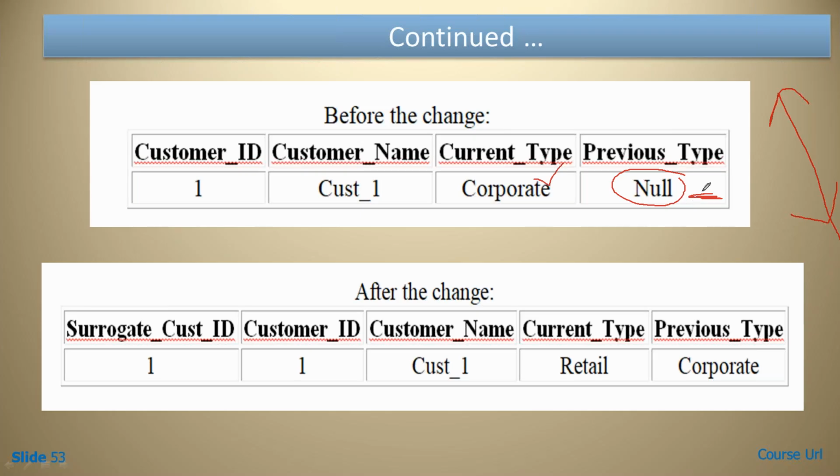Now implementing SCD type 3. In this SCD type 3, it will not come with any additional row. In the same row, it will update. Same row means it will be called an update. New row means it will be called an insert. So the insert concept is not coming here. In the same row, it will be updated. So how will it update?